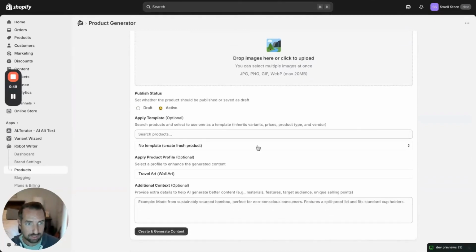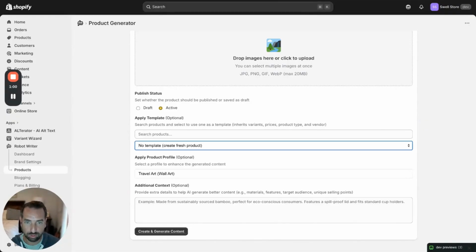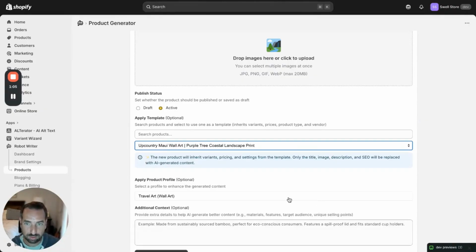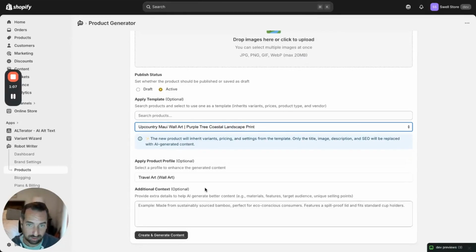What these templates do is they allow you to select from an existing product that you already have published on your site to adopt any of the variants and prices and options that you may already have set for this particular type of product. So I'll choose one of these products because they already have my variants and prices set up.